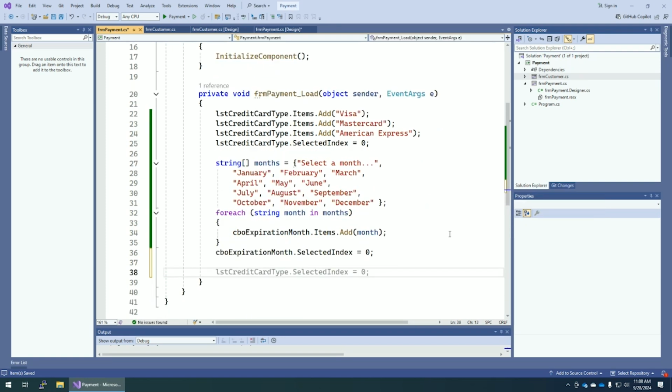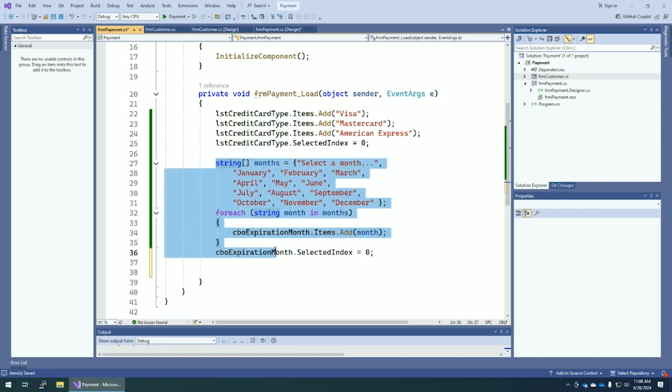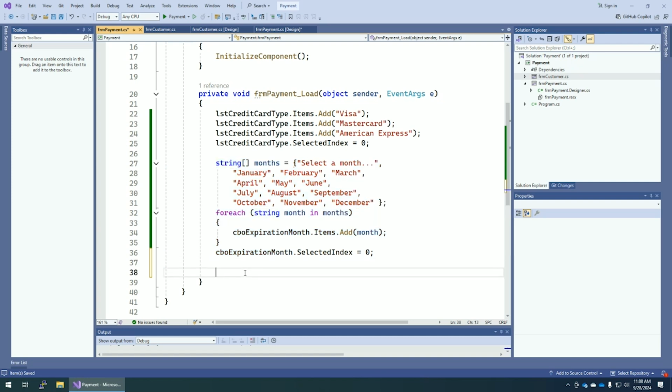So that's the month work. And notice, this stuff's grouped together, and then I put a blank line, because all this stuff is about months. Blank line. And guess what? We're going to do the years.